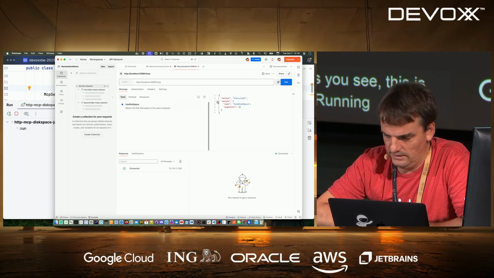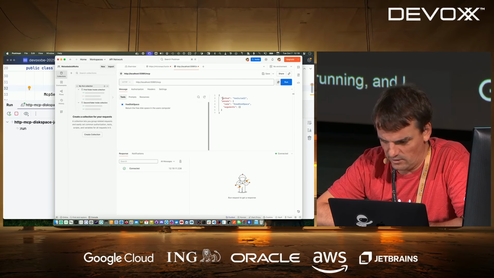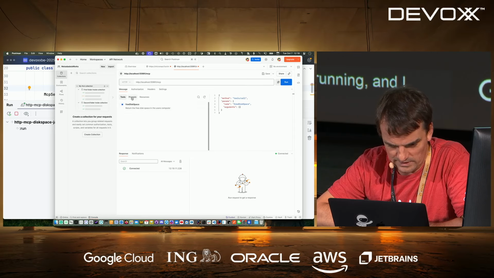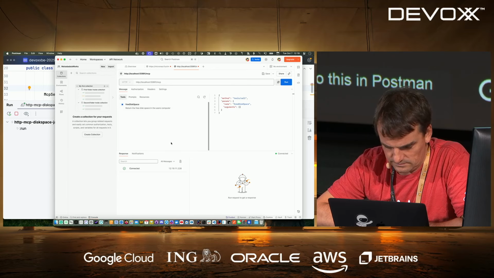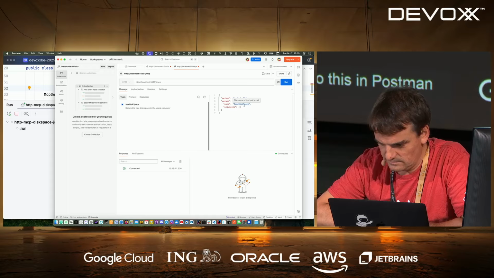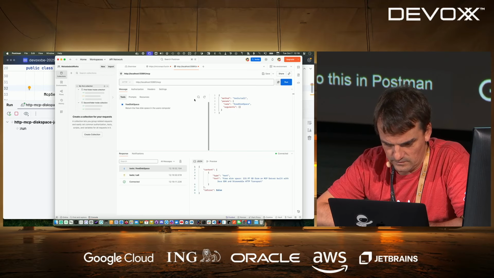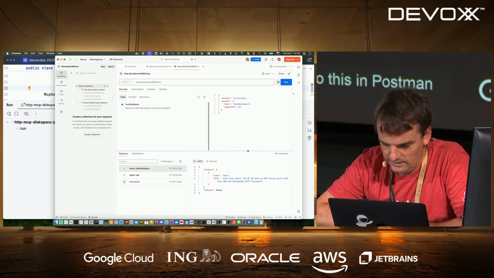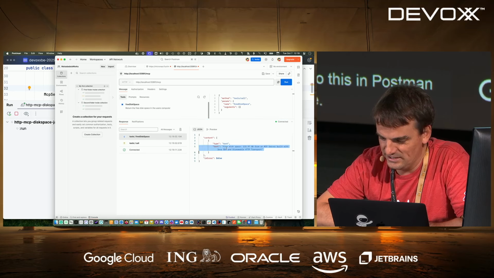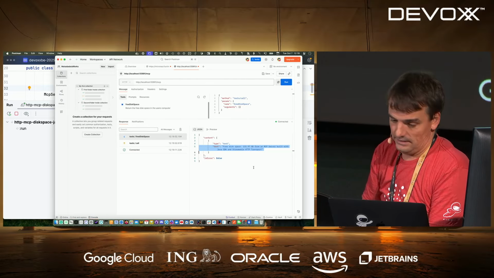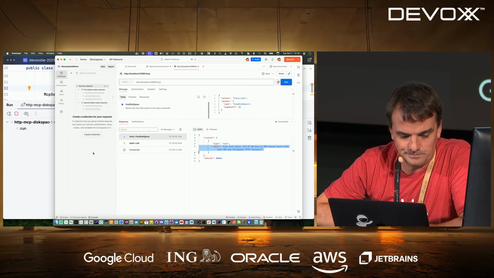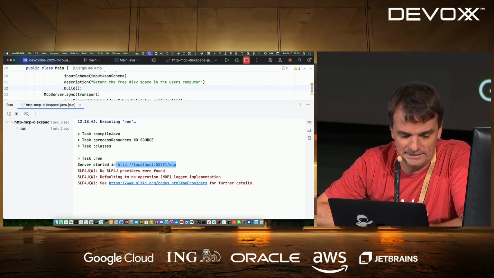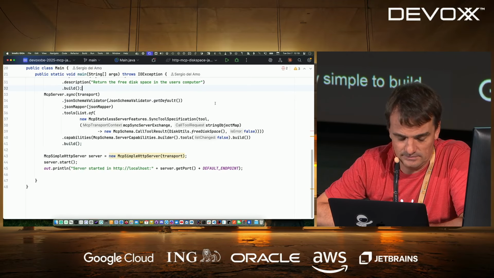And I can somehow invoke the tool. I don't know how to do this in Postman now. Not sure. Run, apparently runs the tool, makes sense. So you see here the MCP server using the pure Java SDK. As you see, it's pretty simple to build an MCP server with Java.